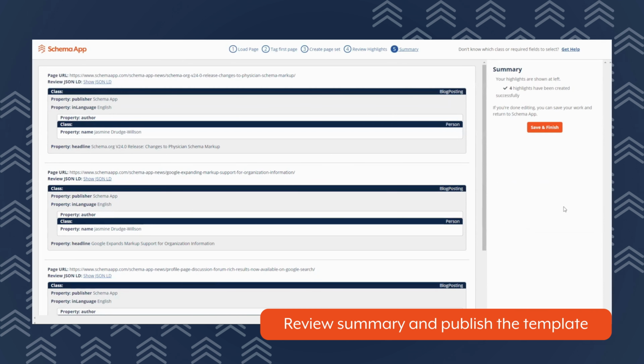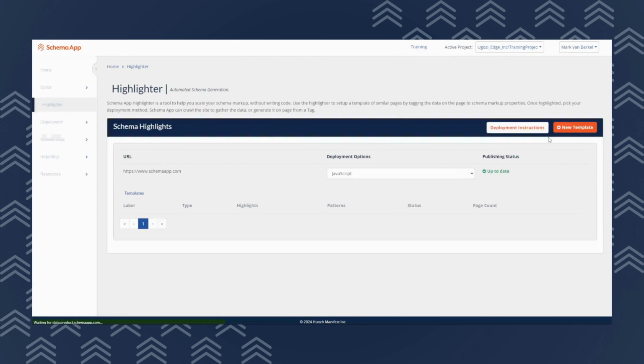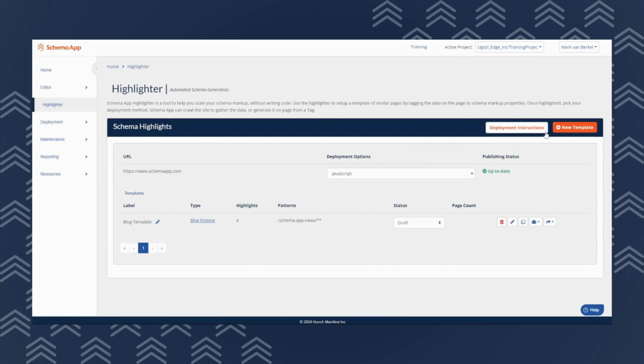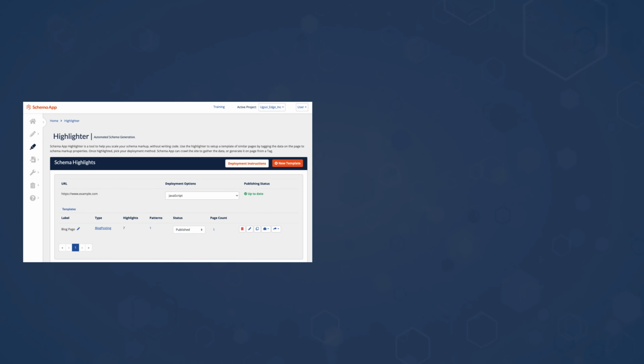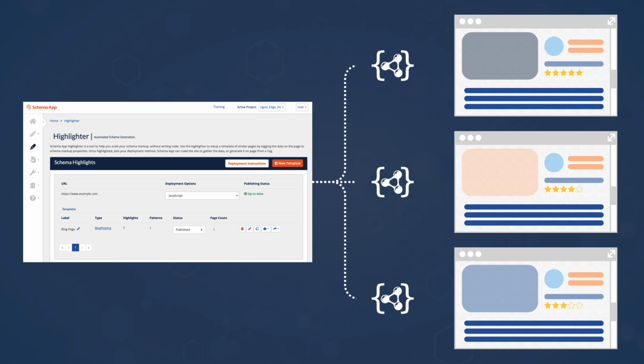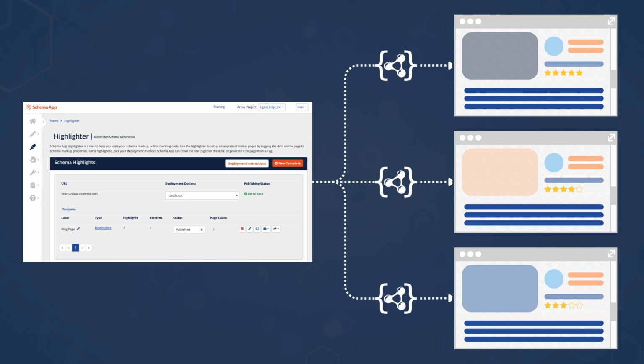The final step is to review a summary of the different content that has been marked up for all of the sample pages you've provided. If everything looks great, you can click Save and Finish. And that's it, you're done. Once you've created the highlighter template for this page set, the markup will start deploying to your chosen pages.